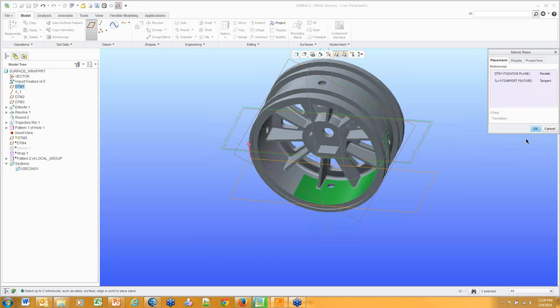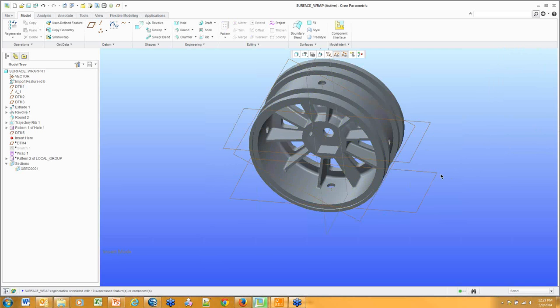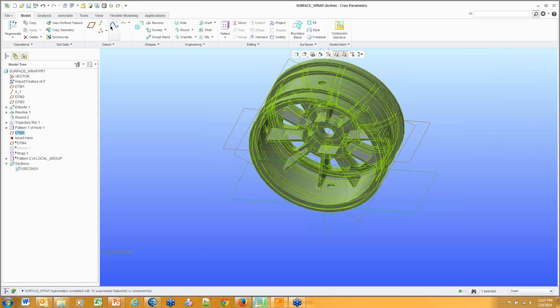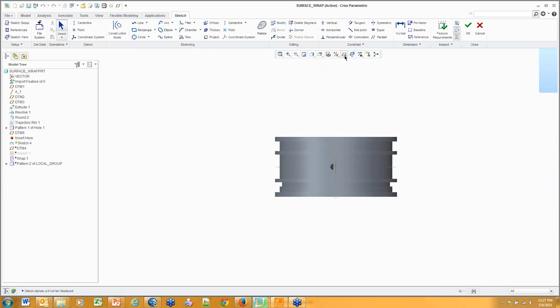This part is critical. You have to make sure that you have a tangent sketching plane on the surface that you want to project onto. So I'll hit OK. There's my datum plane. I'll pick this plane once again, click on Sketch. Go ahead and hide the plane.